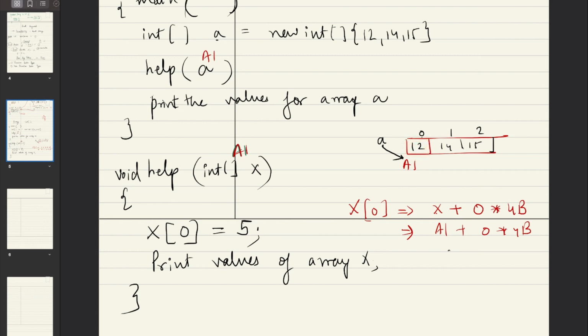It is basically, in other words, I have one more variable x, which is also pointing to address A1, similar to your A variable. All right. So now when I say x of 0 equal to 5, what is happening is you are actually making changes at A1.